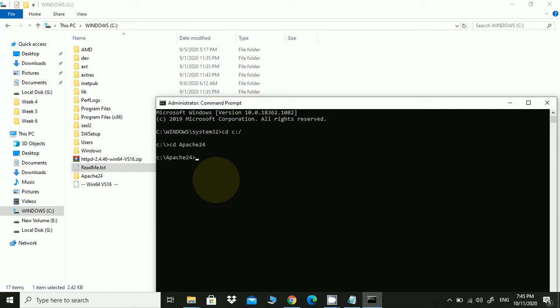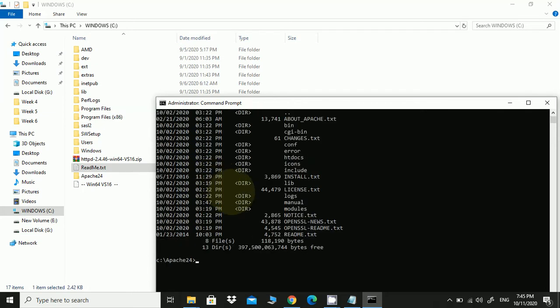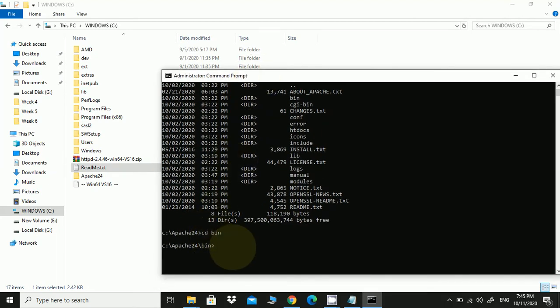Now in Apache 24, if you type dir, you get a listing of the contents of this directory. And you can see we have a directory called bin, right? You have to go into that directory. So we have to type cd and we have to type bin. Okay, now you can see we are inside the bin directory. Now what we have to do is we have to run a small command.